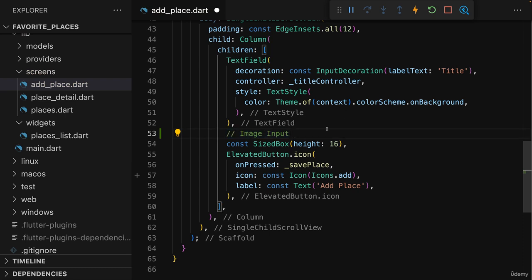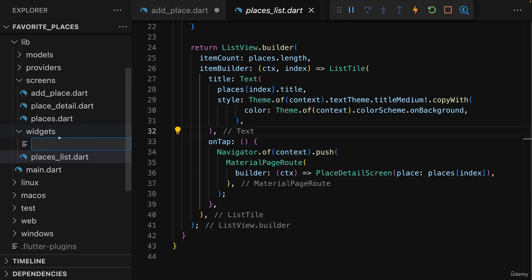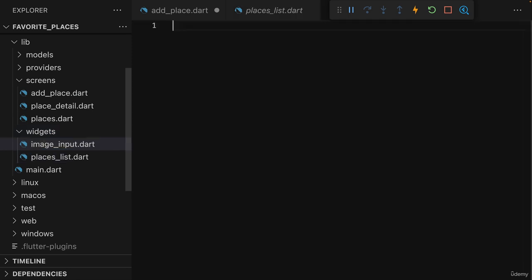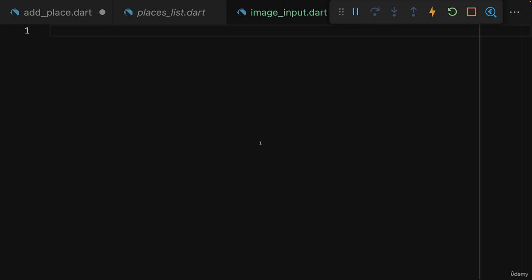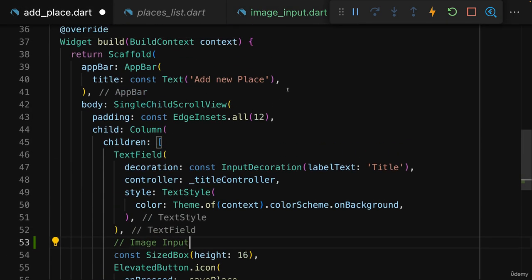And there is no such built-in input that would allow us to use the camera and take an image. Instead, we'll have to build our own. So therefore, that's what I'll do, and I'll do that here in the widgets folder. I'll add an image_input.dart file, which will hold the image input logic. And in there, we're going to add the code to allow the user to open the device camera, show a preview of the image that was taken, and then also pass that image back to the add place screen, so that there we can use it to add it to the place that's being created.